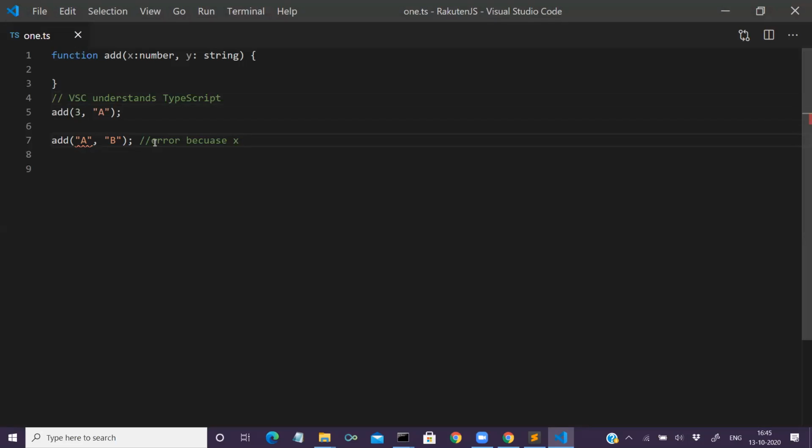Okay. X is a number. Got it? But come on, Vinayak. Okay. So X is a number. You are trying to pass a string here. See, here itself the IDE is giving me an error.